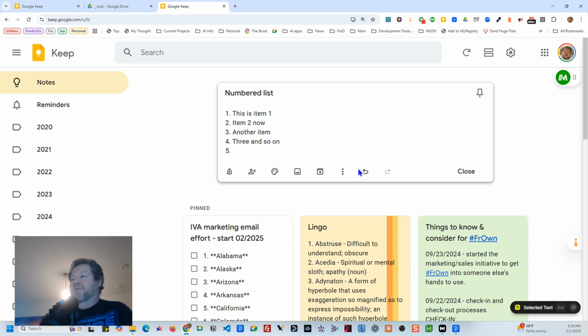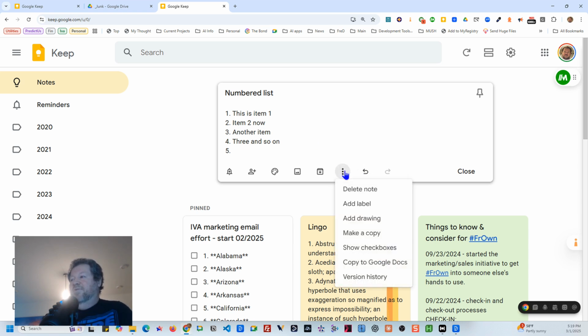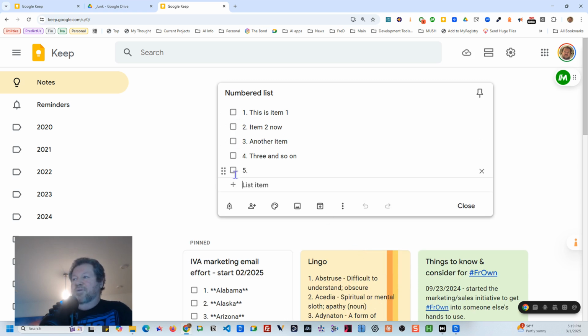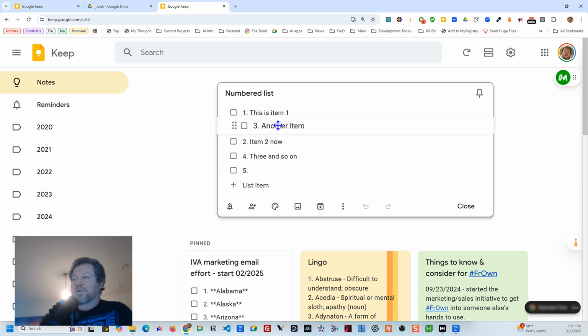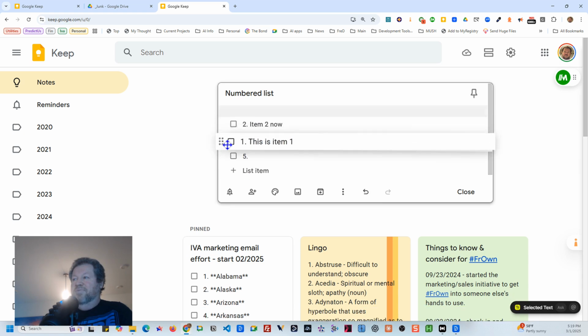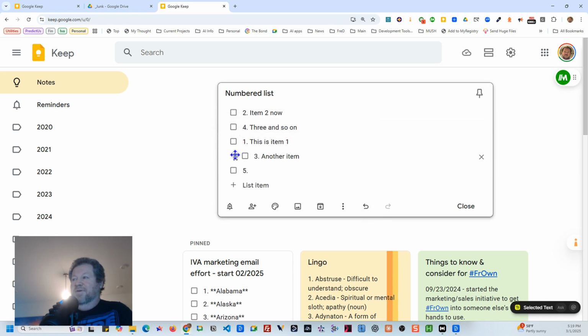However, what you can do is click on the little menu here and select Show Checkboxes. And now it'll put all the checkboxes here, so it's basically like a task to-do list type environment. One thing they give you the ability to do is simply click on any of the lines on the left side there where the cross is, and you can move them anywhere you want. You can just easily rearrange them to be wherever you want them to be.